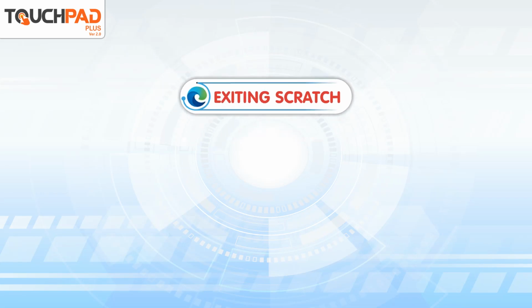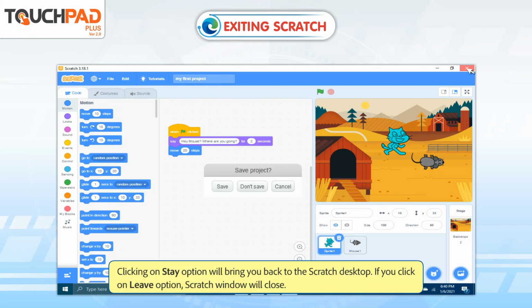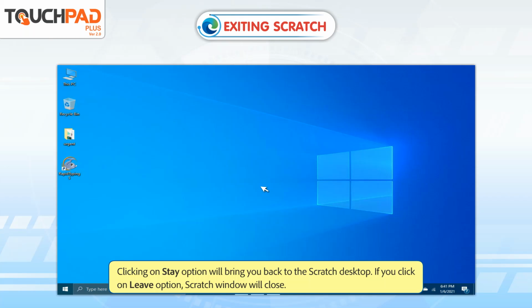Exiting Scratch. Click on Close button in the title bar. If you have an unsaved project, Scratch will ask to save it. Clicking on Stay option will bring you back to the Scratch desktop. If you click on Leave option, Scratch window will close.